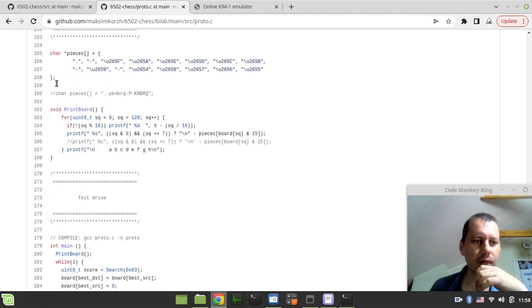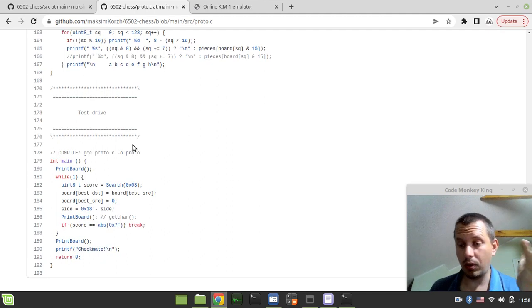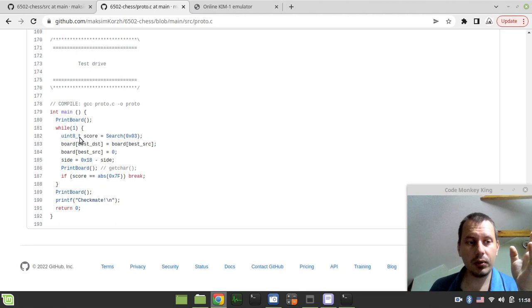And finally, I just have the print board function for debugging purposes, just to make sure, and just to enjoy the show of how the game goes. And here is the driver which makes it play itself. So if you want to try to compile and run this, you can use GCC for this purpose.